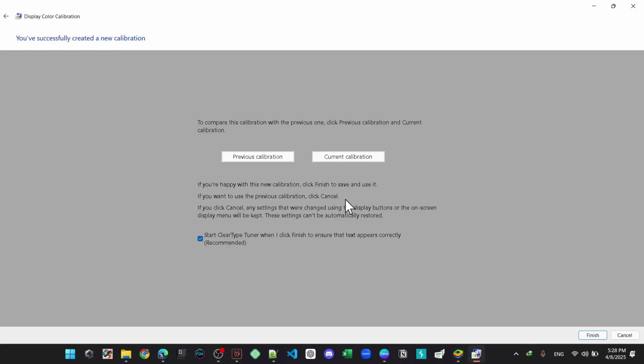And from here you will have two options. One is to use the current and the new calibration, and one to use the previous and old calibration. As you see from here, after you have chosen what you want, you can click on Finish on the down right corner to end the calibration.